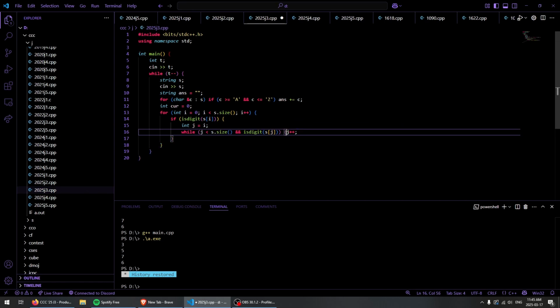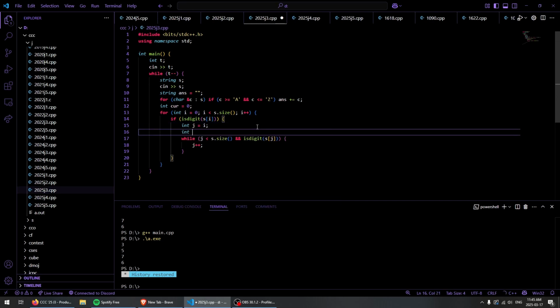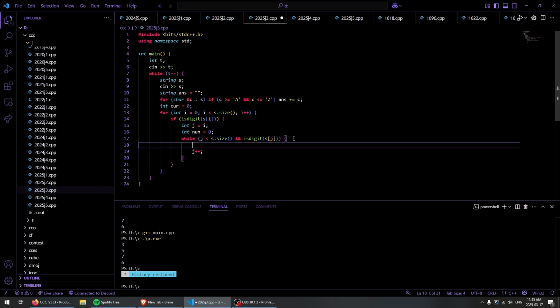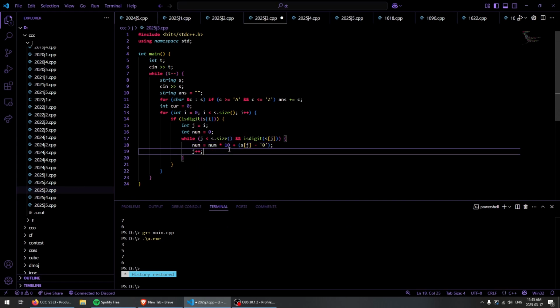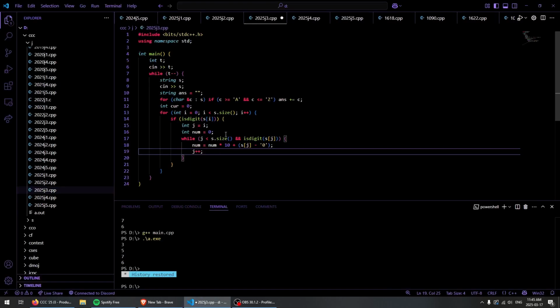And actually there's a better way to do this right here. So we can say our number is 0. And then in this loop, when we're looping right, we can do number equals number times 10 plus s[j] minus '0'. So what this does is it basically gets this number. And how does it do that? So when we have 3, first of all, our number starts at 0.